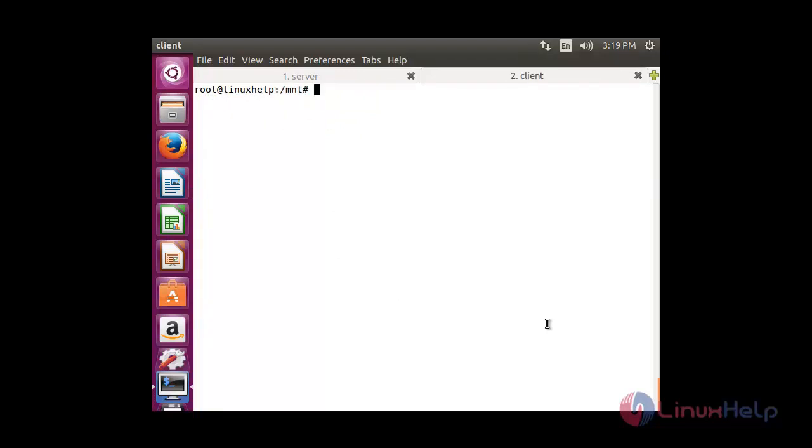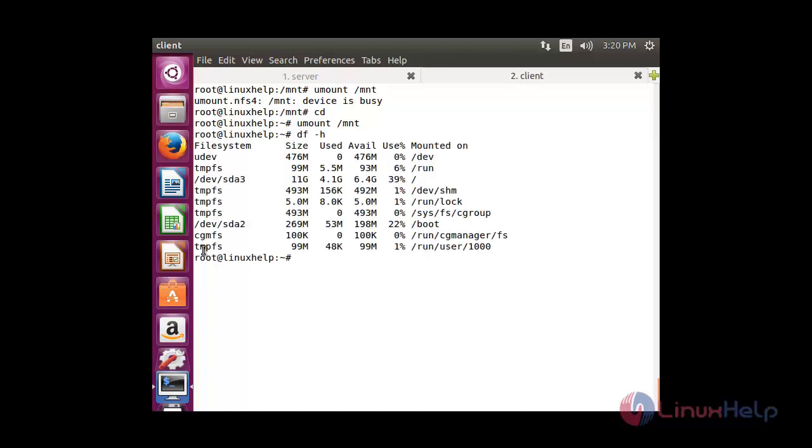For removing the mount on the client side, for that you use umount, the mount directory, and then press enter. Since I am present inside the mount directory, it is showing that device is busy. I need to get out of this directory, for that cd. Now again I try to unmount. It has been unmounted successfully. Now I am going to show you that it has been unmounted from the client system.